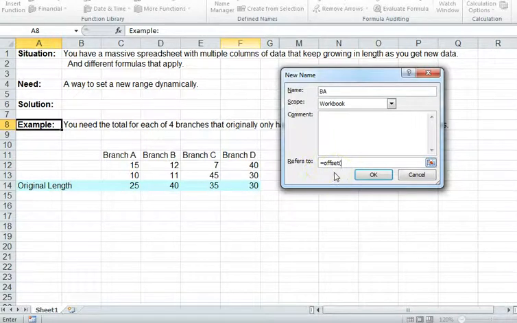The offset formula has 5 arguments. The first one is the base. The next one, it's asking me, do you want to move up or down by any number of rows? And I don't. So I could type in a 0 or leave it blank and just hit another comma. So I'm going to leave it blank.